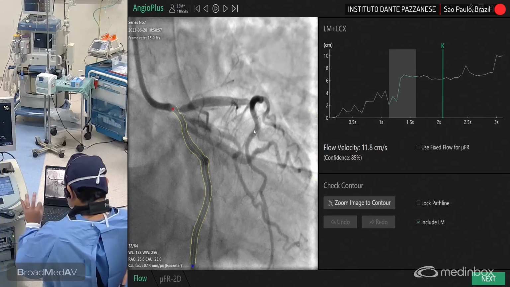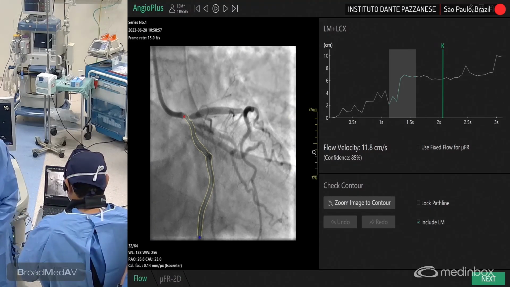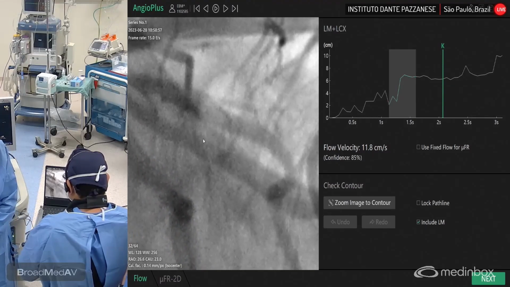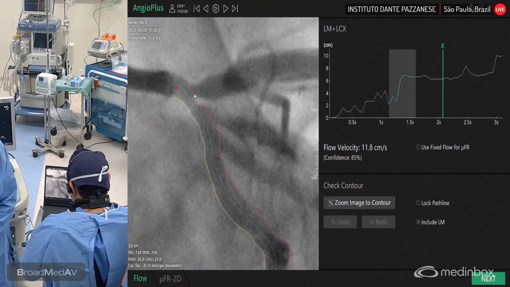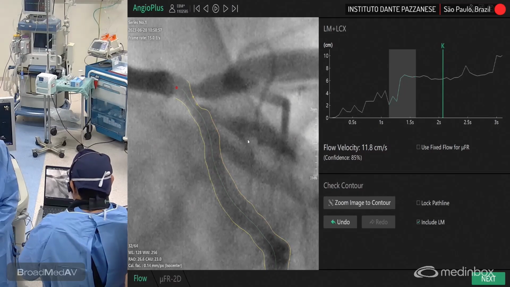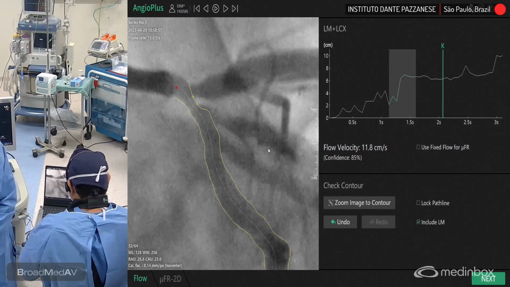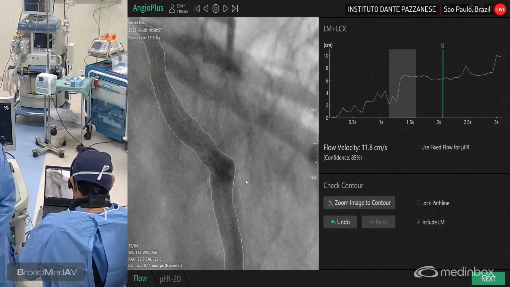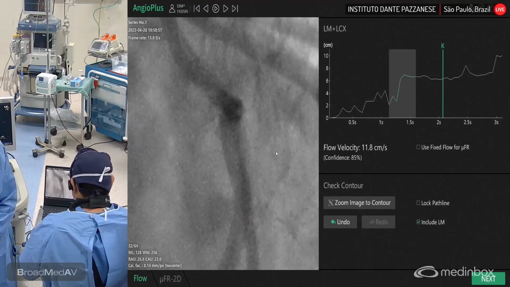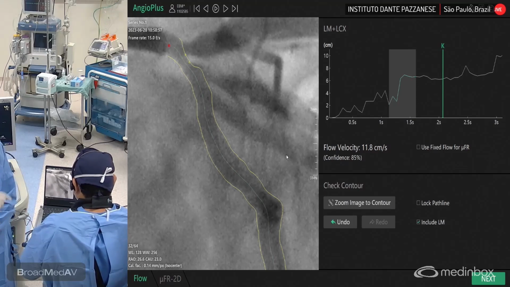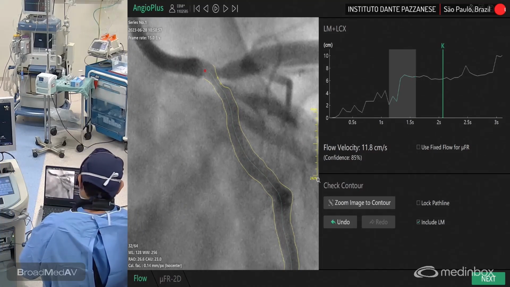Perfect. I'm going to zoom the image here, and I'm just going to navigate so I can do corrections. If you have to edit, you can edit. You can show all the corrections. So I'm navigating through the vessel, checking the contour. And you are inside the cath lab, right? Yes, inside. And now here.